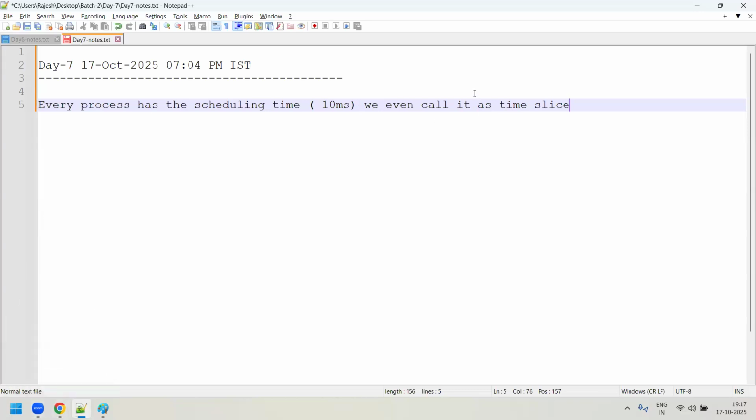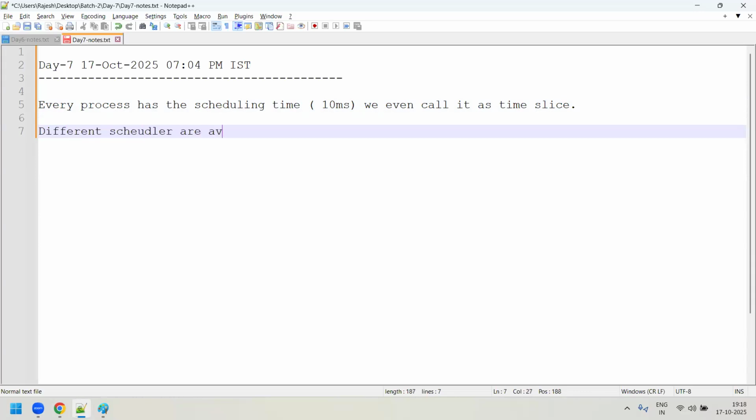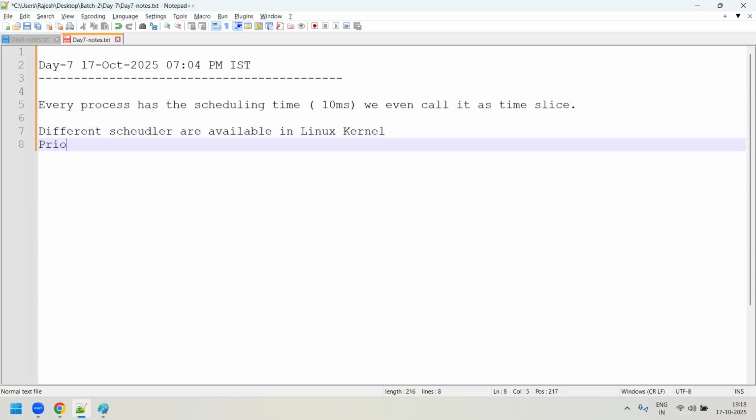A lot of different schedulers are there. We need not really worry about which different schedulers are available in the Linux kernel. But the most famous one people have used is the priority based preemptive scheduler. This is one thing which is actually used.